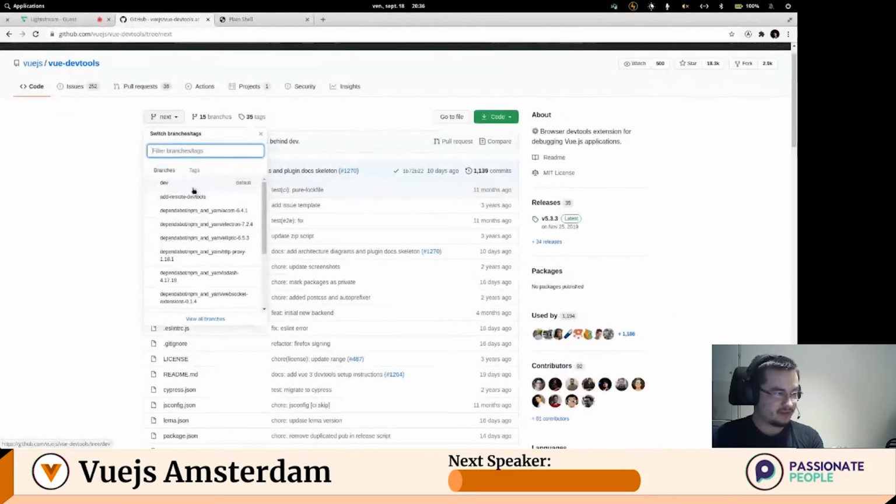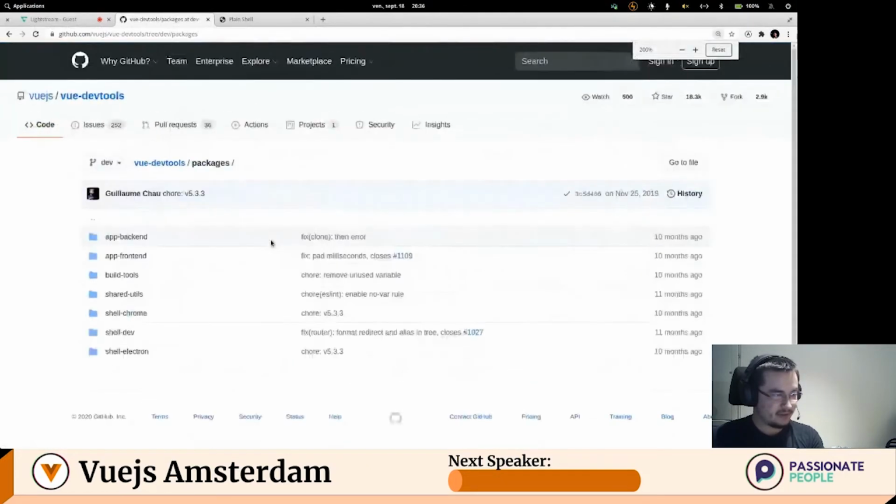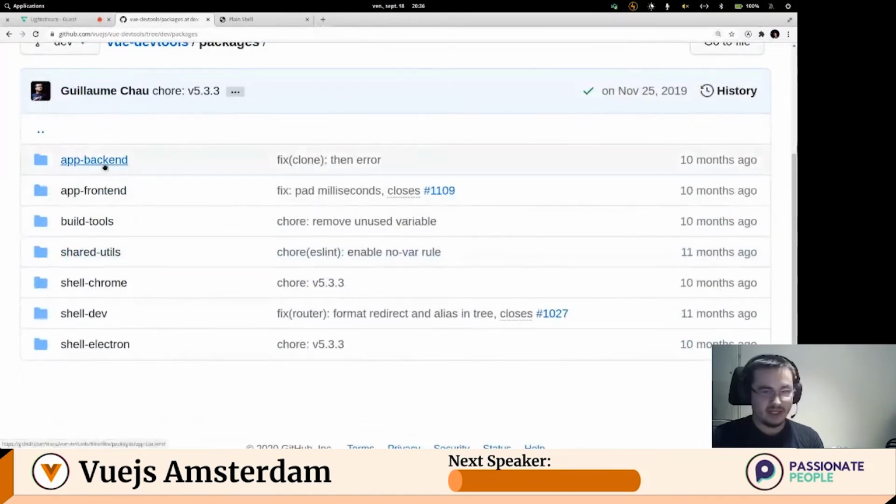So for a comparison, I'm gonna just switch back to the default branch. And you can see here, maybe I'm gonna zoom a little bit. You can see that we have a backend, which is code that will be injected on your page to inspect your application and communicate with the DevTools panel. You have the front end, which is the Vue application, and you have some utilities here, and also what we call shell, because we can use the DevTools inside a web page for development purposes, like I'm doing here. And we can also bundle it for Chrome and Firefox usage, and also into some standalone Electron application.